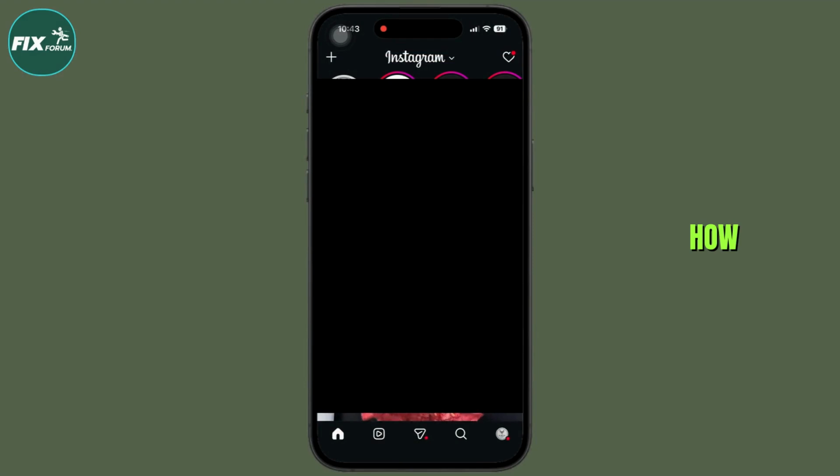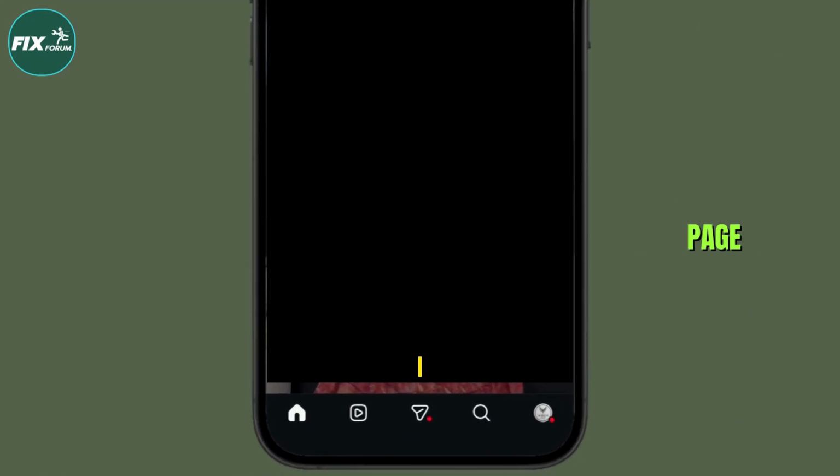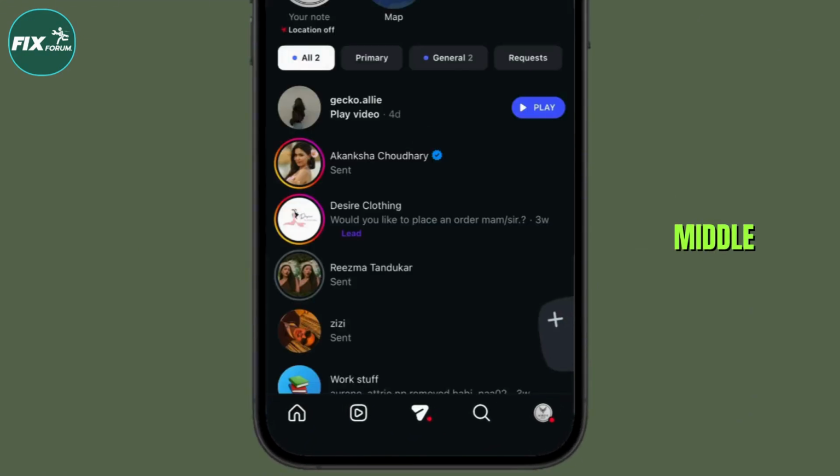In this guide, you'll learn how to play Emoji Pong game on Instagram. Let's get started. First, launch your Instagram app, then navigate to the conversations page. Click on this icon given at the bottom middle.